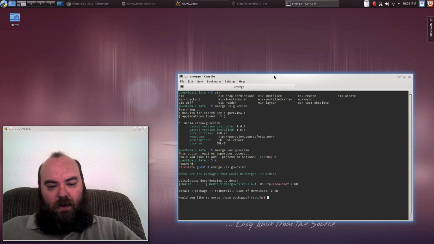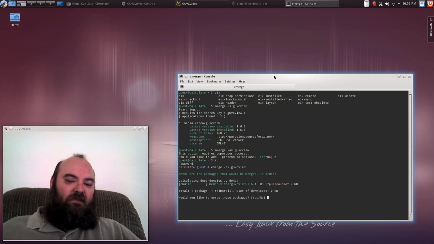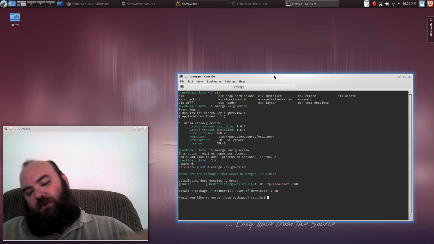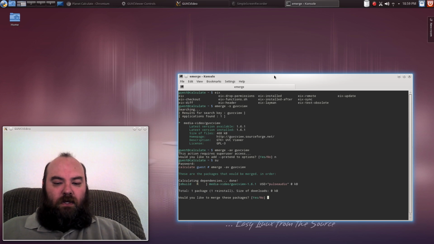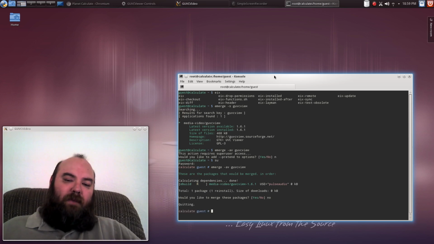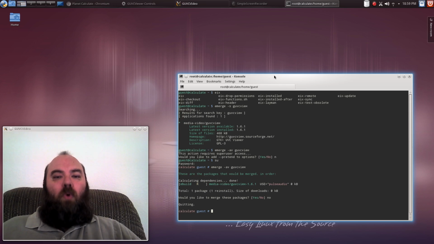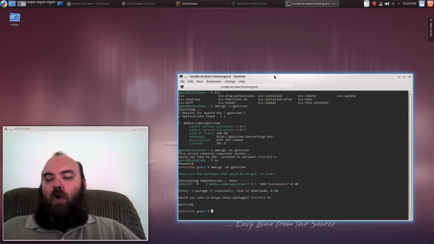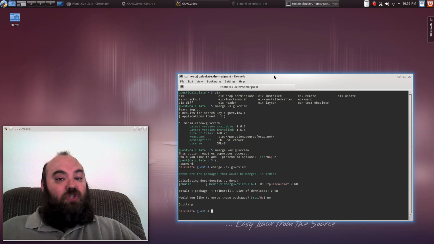Now you can see that we already have GUVC view that shows up. The use flag is pulse audio because it's going to use that. We're going to say no because we already have it installed. But as you can see, we've got a fully working portage. We've got a fully working Gentoo system by Calculate, of course.